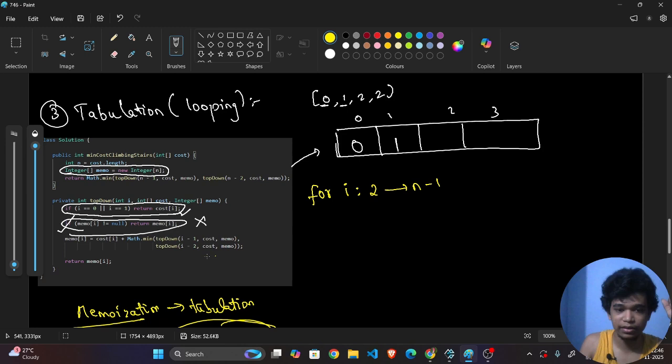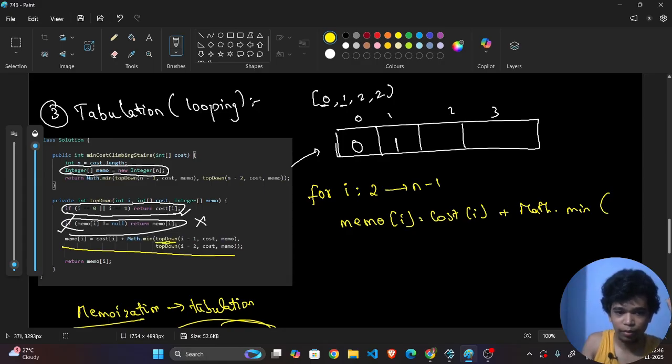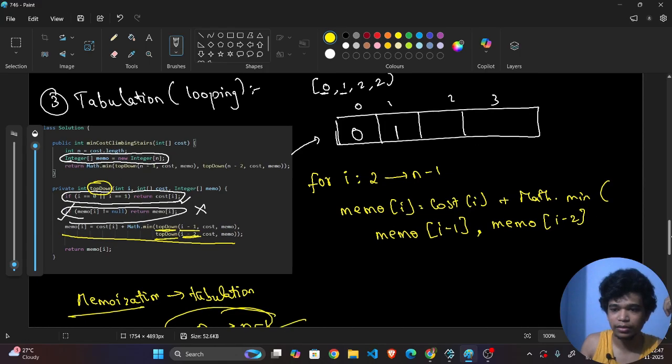What is the second step? So put this line here: memo of I is equal to cost of I plus Math.min of what is here? Top down. So this function, right? But instead of this function, just write memo of what is the value inside it? It is I minus 1, comma. What is here? Top down means what? Again do a memo of what is the value here? I minus 2. That's it.